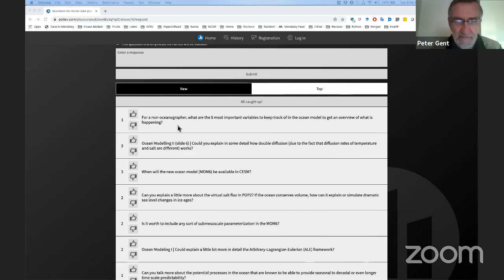Okay, so the five are velocity, temperature, salinity, density and pressure. The ocean model solves two equations in the momentum equation for the horizontal velocity. And then it also solves two equations, one for temperature and one for salt. Then it calculates the density as a function of temperature, salinity and pressure. And then it solves the pressure from the density in the hydrostatic approximation. So those are the five most important variables: velocity, temperature, salinity, density, and pressure.